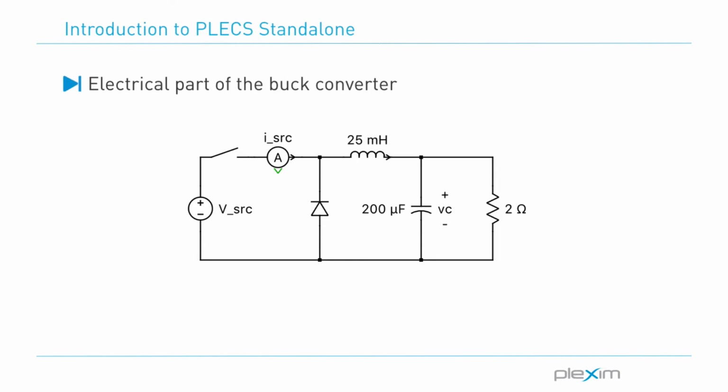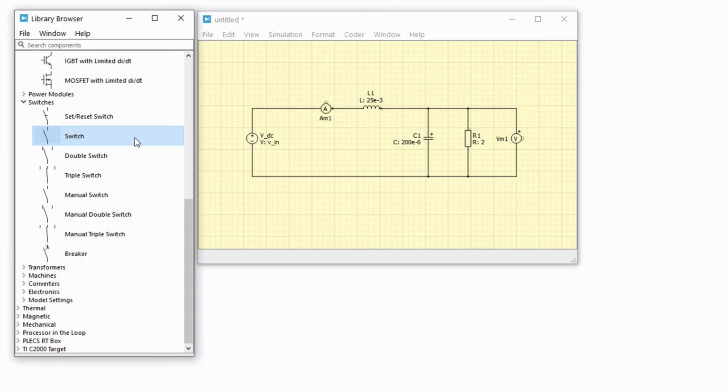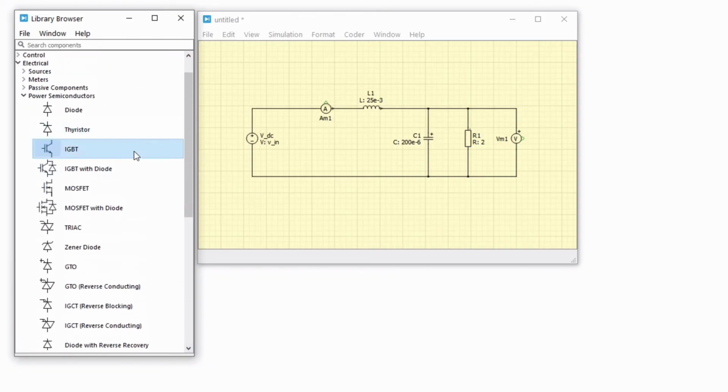Next, we need to model the transistor and the diode. The transistor can be modeled using a controllable switch or an ideal IGBT or MOSFET component, bearing in mind that it may conduct current in only one direction. We will use a MOSFET component for the transistor. We also need a freewheeling diode. The diode is a switch that closes as the voltage across it becomes positive and opens as the current through it becomes negative. These components can be found in the power semiconductors sublibrary.